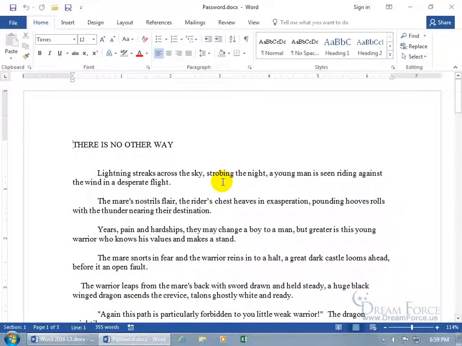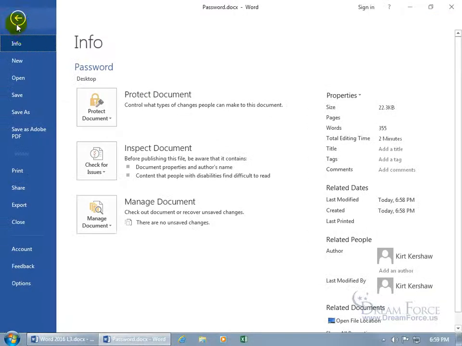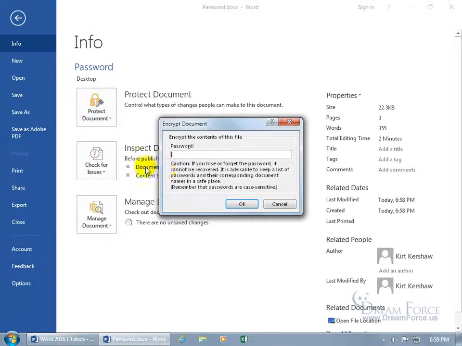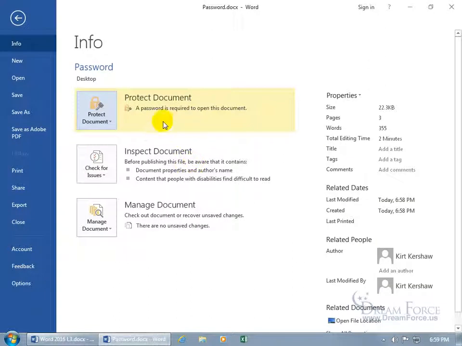There are two ways you can password protect your document. One way is going backstage File, Info selected by default, click on Protect Document to encrypt with password. Click on it and type in your password, PASS. I know mine's very simplistic. Hit enter. And then to confirm that, go ahead and type in the same password, PASS, hit enter, and there you go. A password is required to open this document.